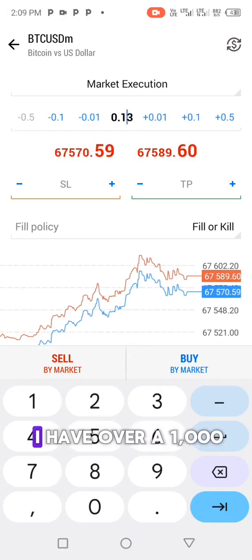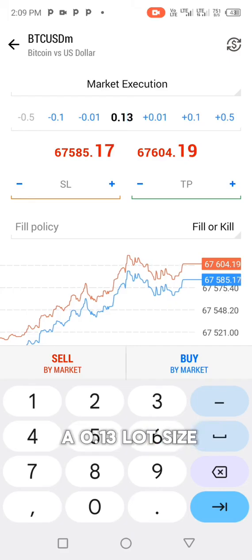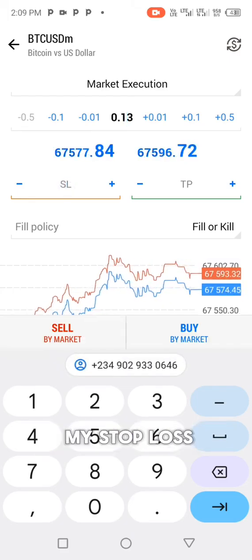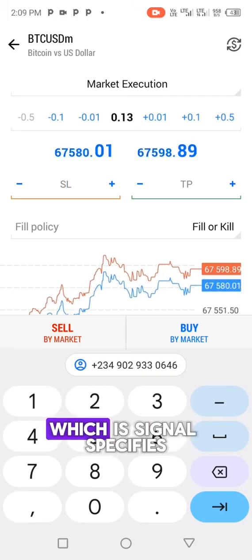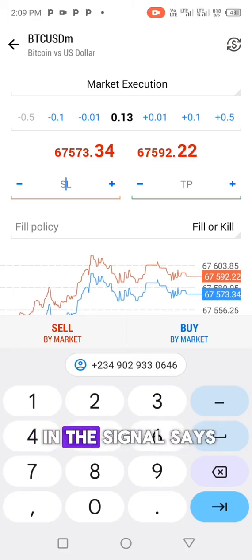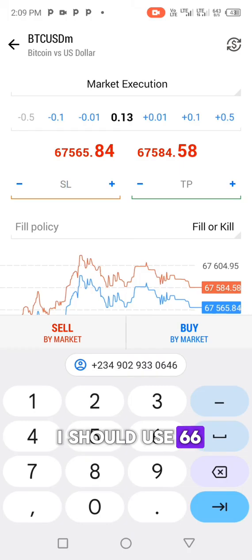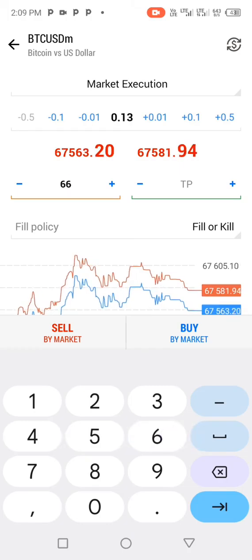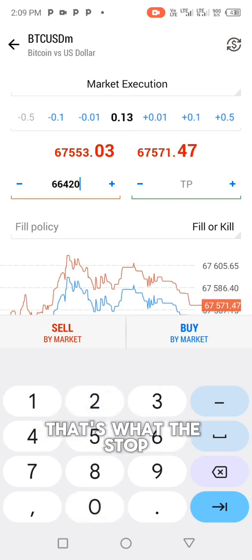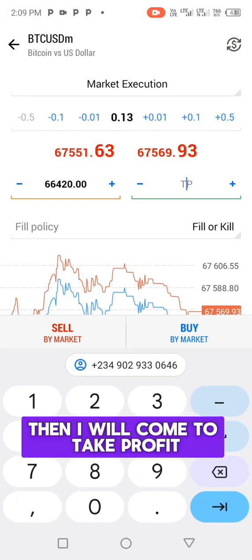So in this case, I have over $1,000 in this demo account, so I can afford to open a 0.13 lot size. So I'll come and specify my stop loss, which the signal specifies I should use. Now my stop loss in the signal says I should use 66,420, right? That's what the stop loss is quoted as, right?